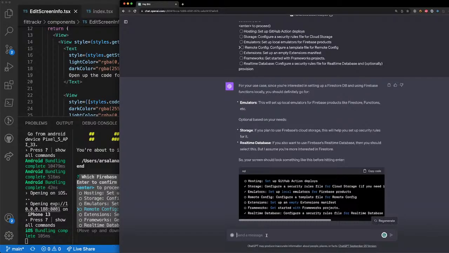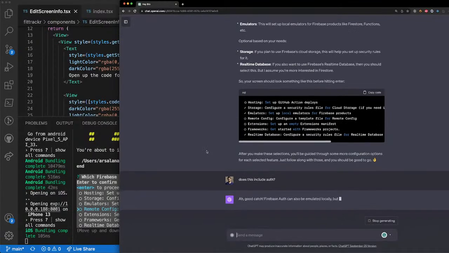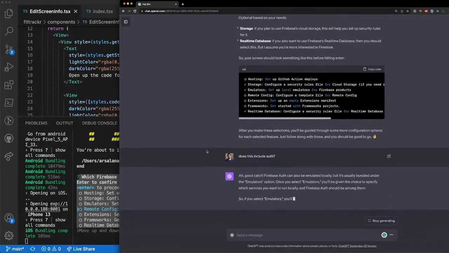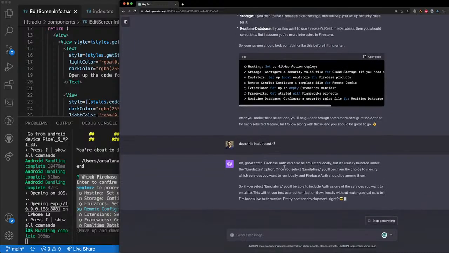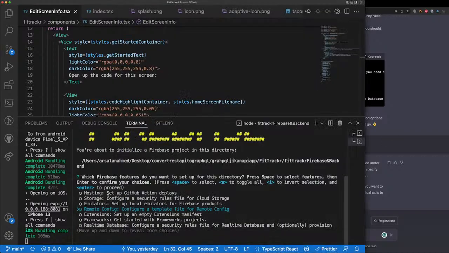Mm-hmm. Now see, I also want to include authentication and everything. Does this include auth? Let's see what that says. So Firebase Auth can also be emulated locally, but it's usually bundled under the emulators option. Once you select emulators, you'll be given the choice to specify which services you want to run locally, and Firebase Auth should be among them. Okay, so if you want to select emulators, you'll be able to include auth as one of your services. Okay, cool, perfect. So we want to select emulators, we want to select storage.